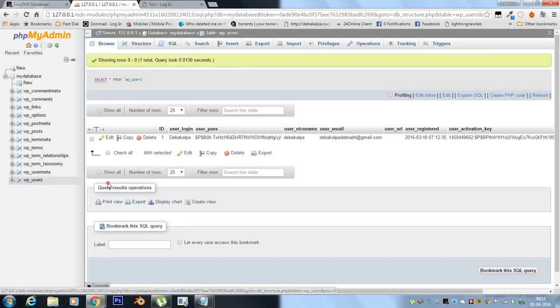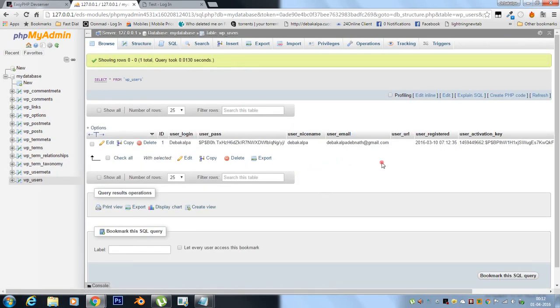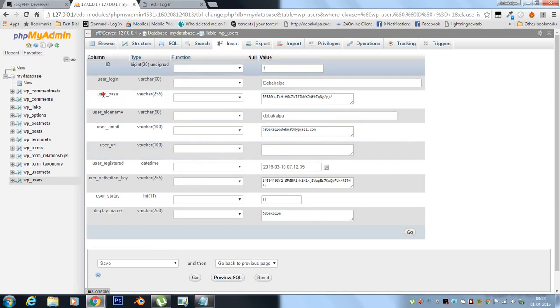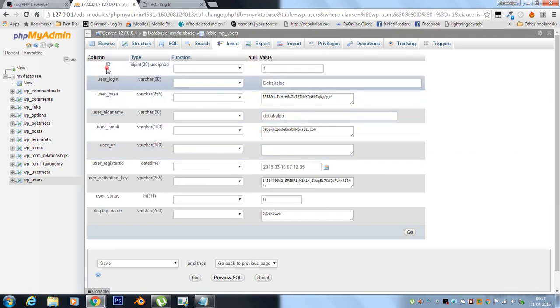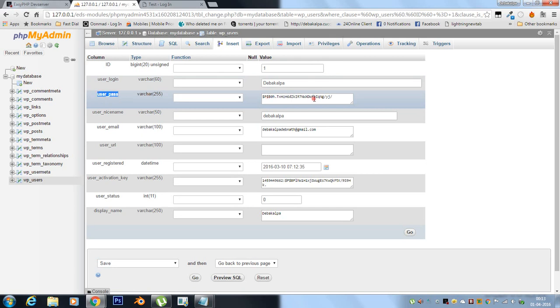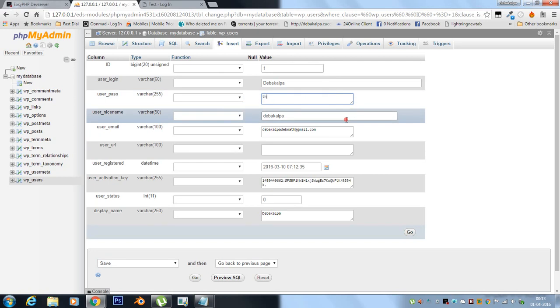After you enter the wp_users table, you can see that the username login is here, and the user password is showing up right here with the value. So to edit it, you have to click edit. After entering the edit section, find the user_pass column, and then in the value portion, give the password you want. Give the password you want that will be used to log in to your WordPress server.